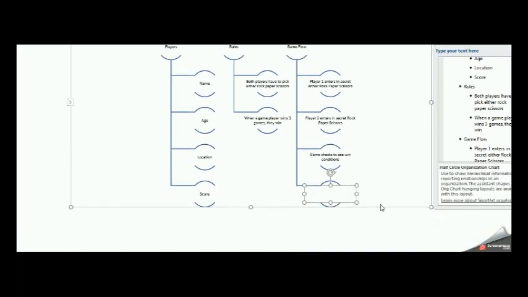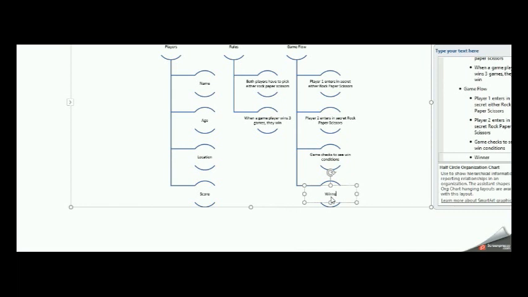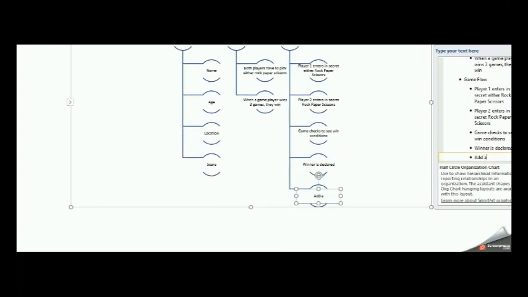Winner is declared. It'll say like player 1 wins, player 2 wins. Add a point for the winner.